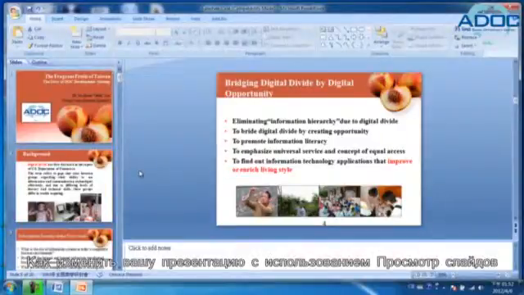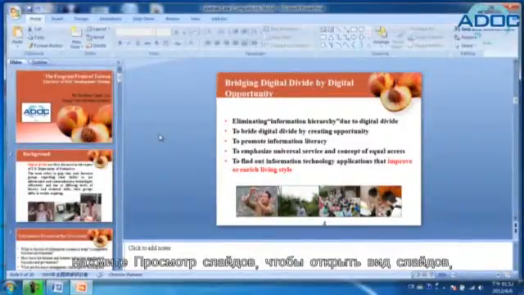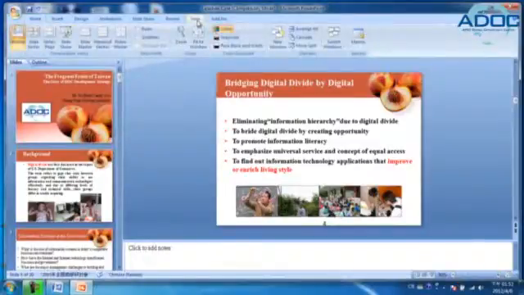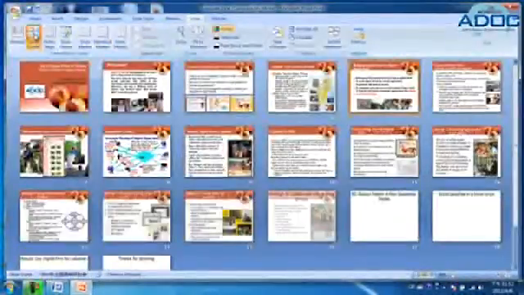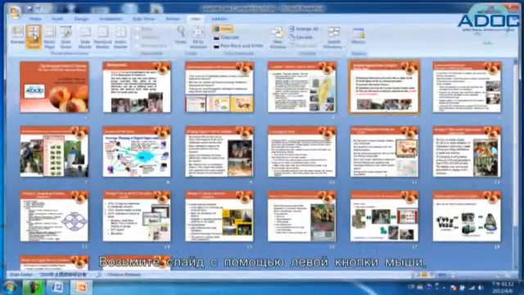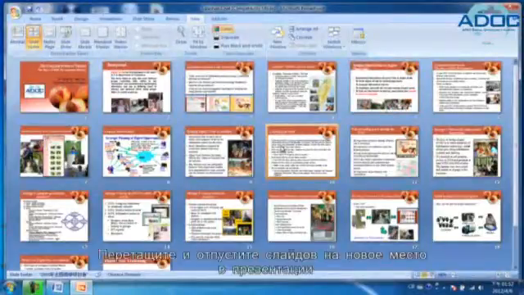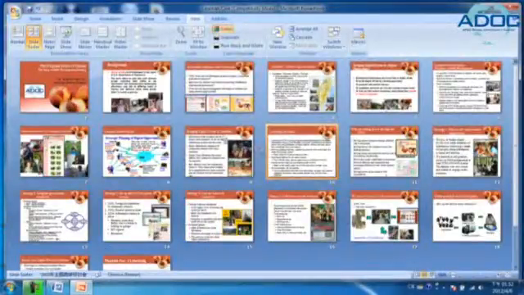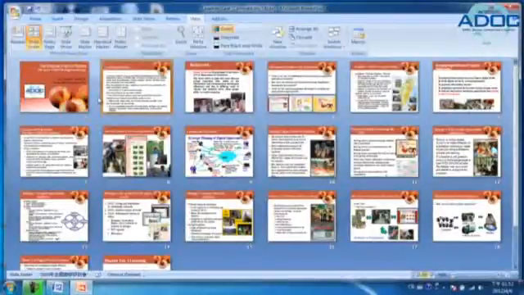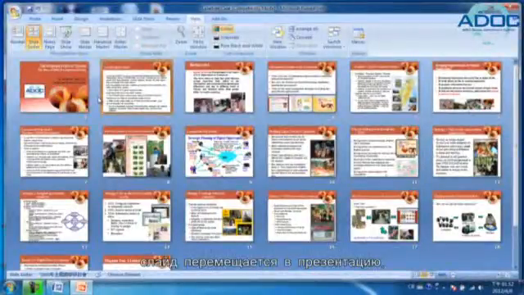And then, how to rearrange your presentation using slide sorter view. First, please click slide sorter view to open the slide sorter view. Grab a slide using your left mouse button. Drag and drop the slide onto a new location in the presentation. The slide is now moved within the presentation.